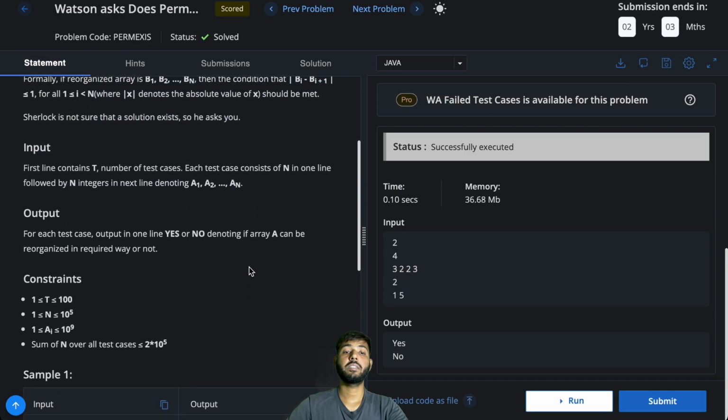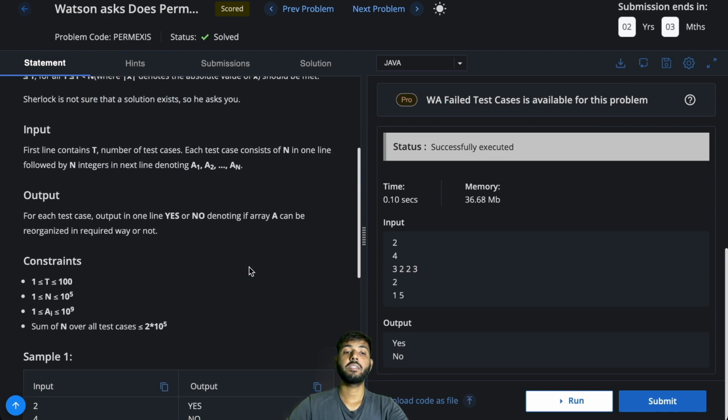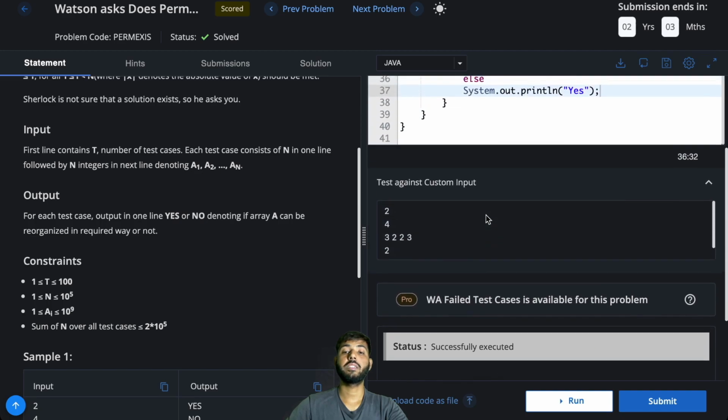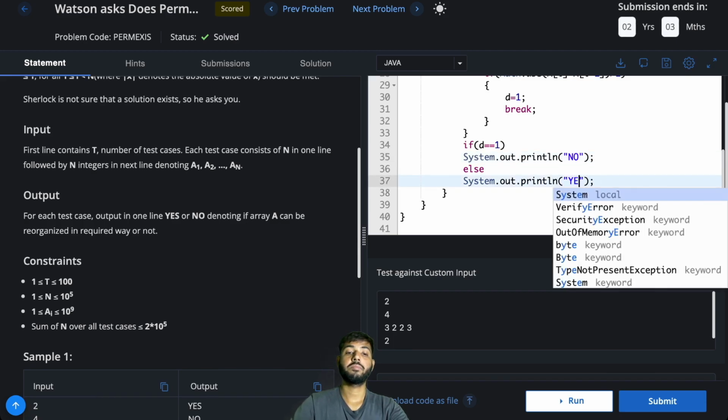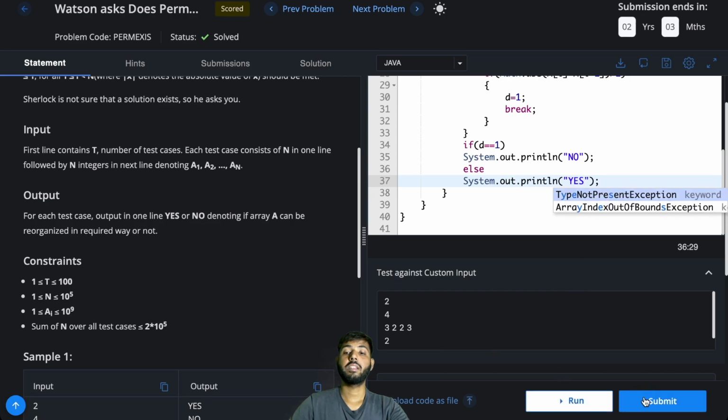Okay, here we need to print the output in uppercase. Let's submit it.